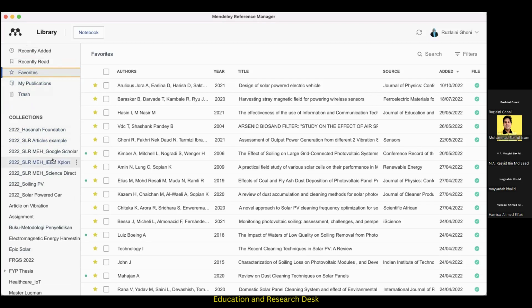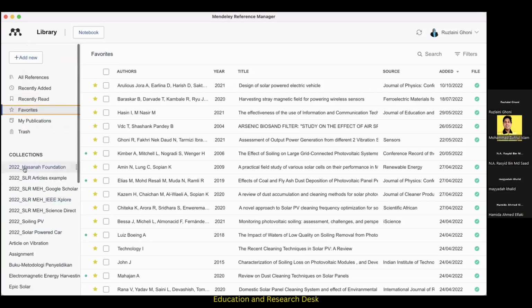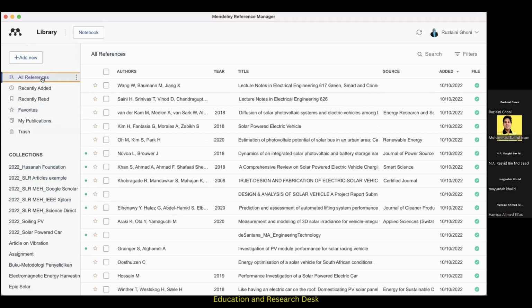Okay, before we go to this collection section, we jump here first. For those who have been using Mendeley Desktop, these are the areas with the green color and the area with no color, a gray color or gray circle here.